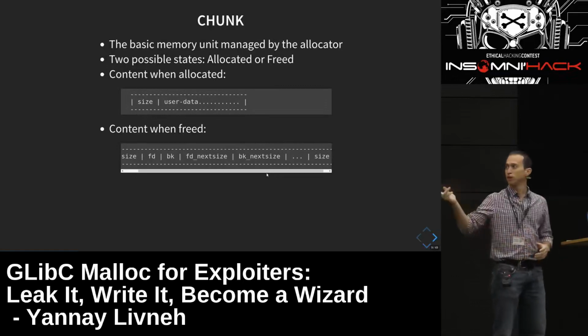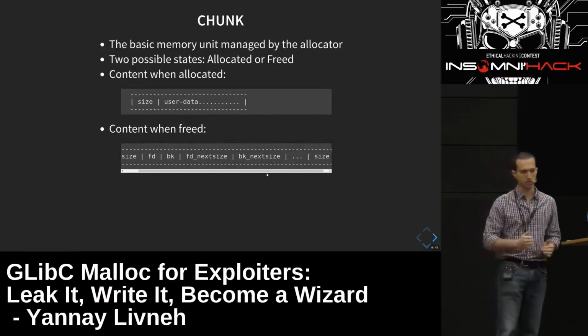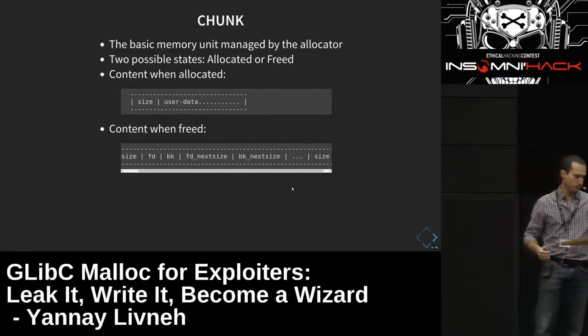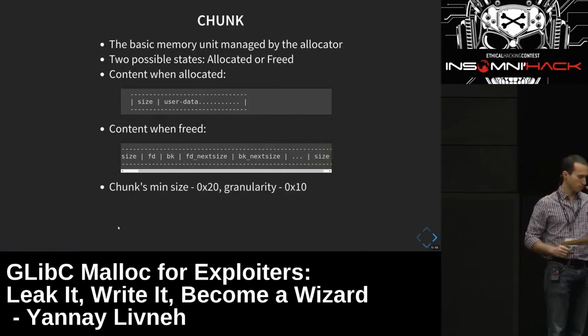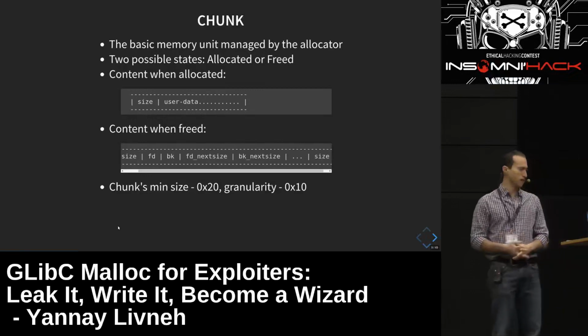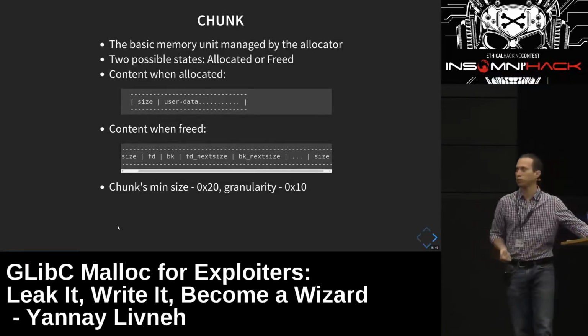So we have the next size and previous size, and in the end of the chunk, you have the size again. So the size is written twice, once in the beginning of the chunk and once in the end of the chunk. So chunks, it's in 64-bit system. The minimum size is 0x20 bytes, so it's 32 bytes, and the granularity is 0x10.